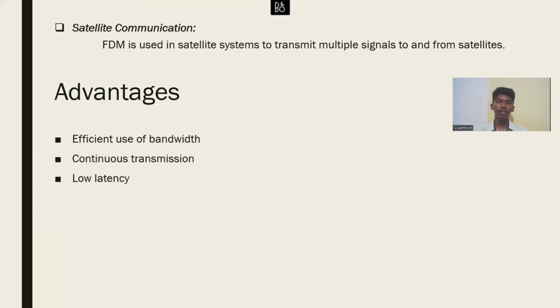So these are the applications of frequency division multiplexing. Let's see a few advantages of it. The advantages are efficient use of bandwidth, continuous transmission, and low latency.